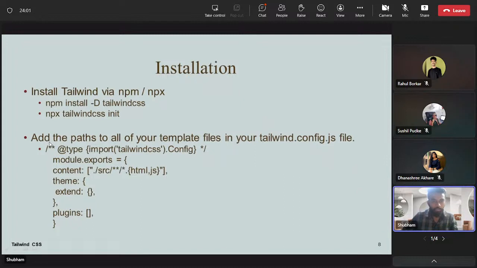Here you can see: add the paths to all of your template files in your tailwind.config.js file. Here is some code of this file, and we can see the content section. It has an important role in Tailwind CSS. I will tell you about this practically.